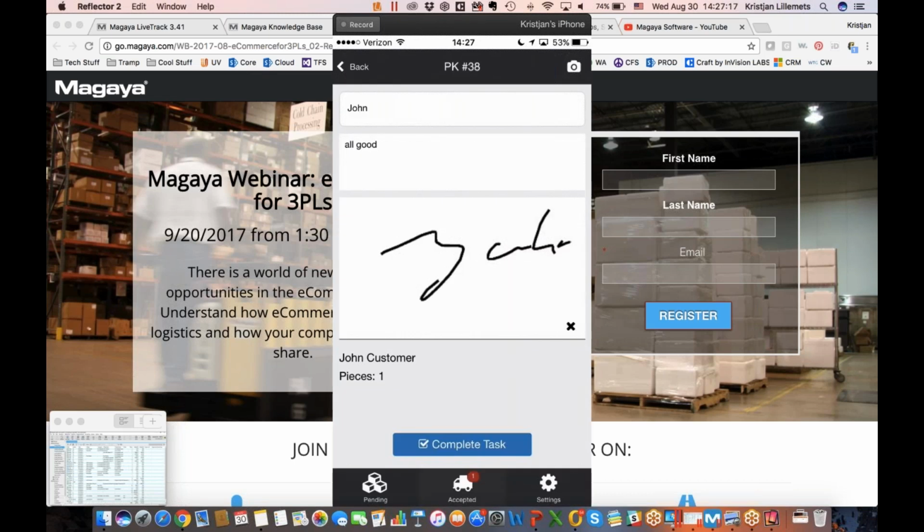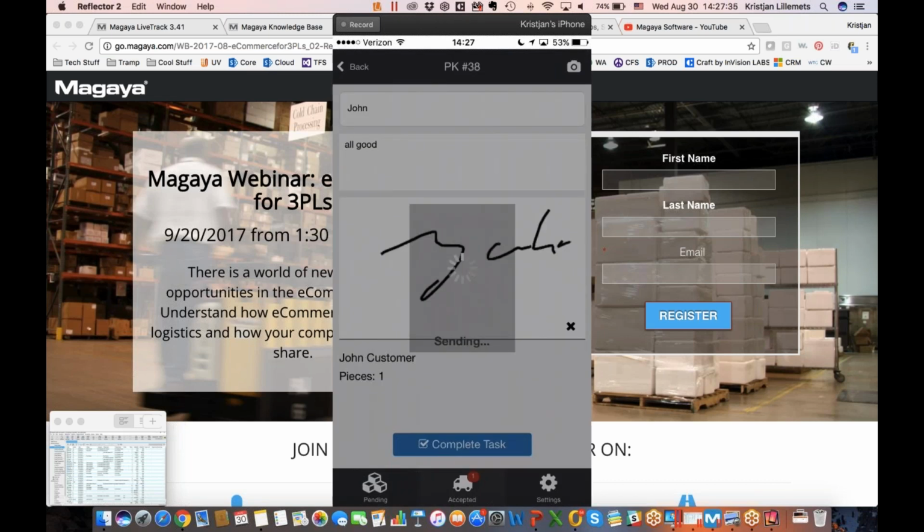All right, so now I have the customer signature. They know what they signed for because the full information was there. The updated signature field makes it easier for them so they can use the full screen, and I can take one or several pictures and they will be sent back to the Magaya system. Okay, so let me complete this part of the task.